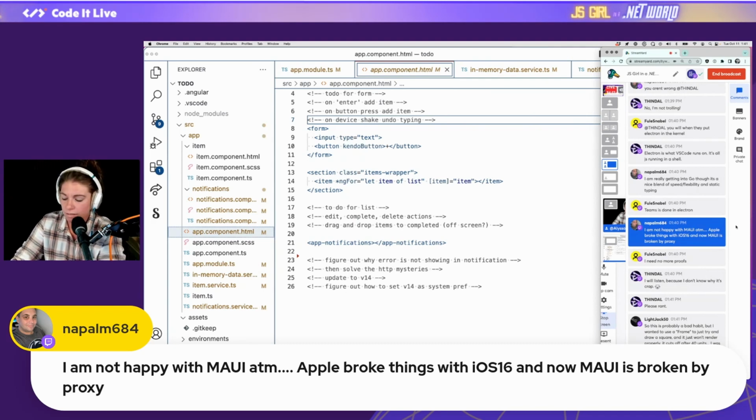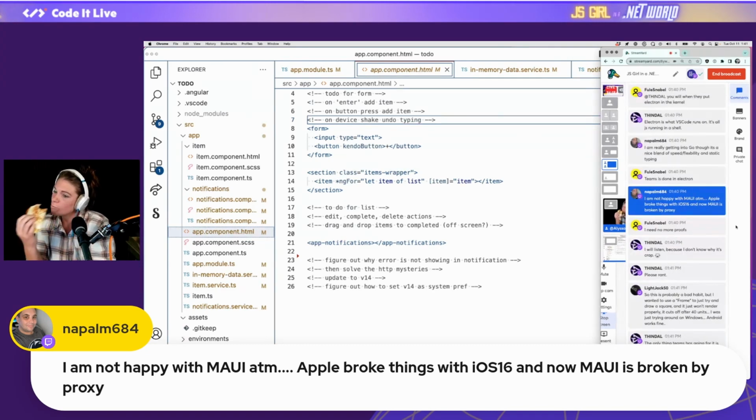Okay, I gotta eat more of this quesadilla before it gets any more soggy. That's gross. Okay.